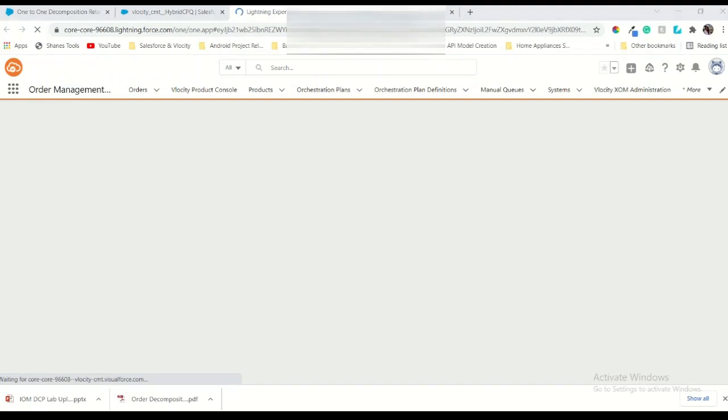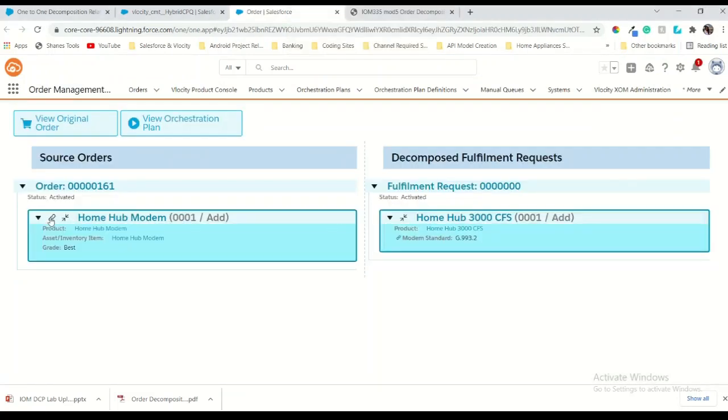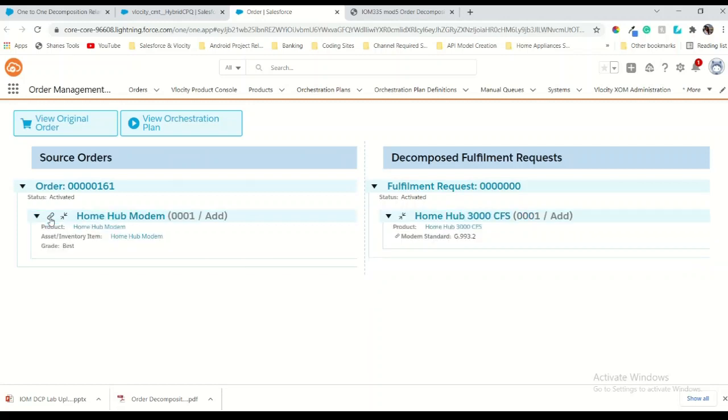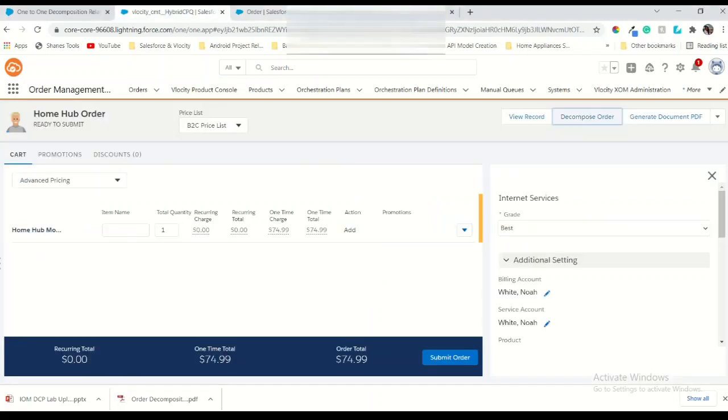Let it load. As you can see, the home hub has a link, and we have to click this link. The link denotes that it successfully decomposed this order and the fulfillment request is fulfilled. So this brings me to the end of this task. The first task is over.